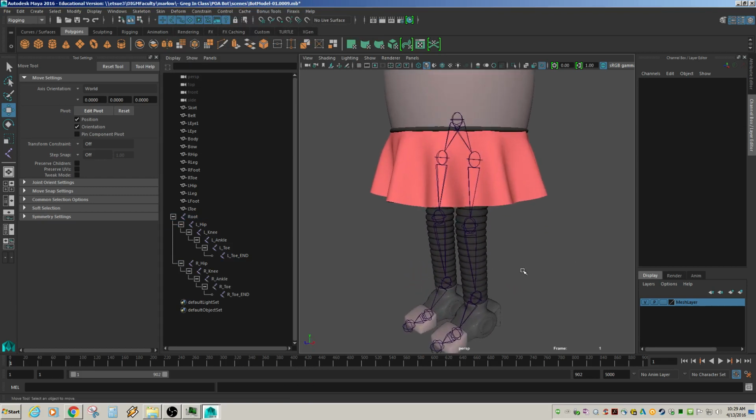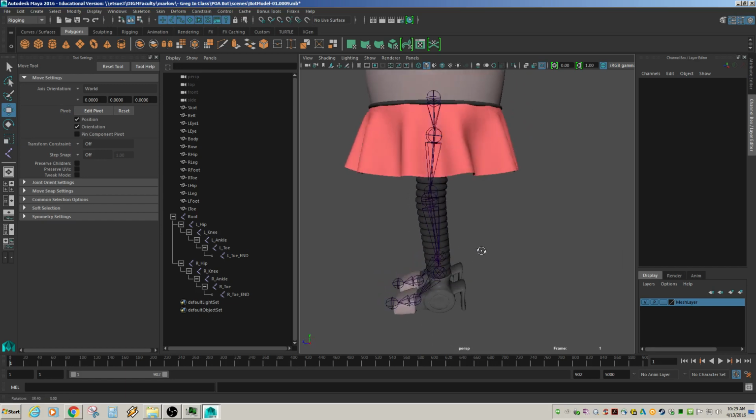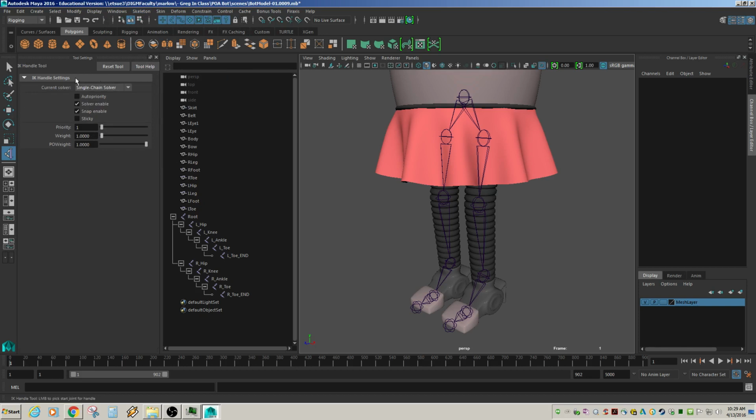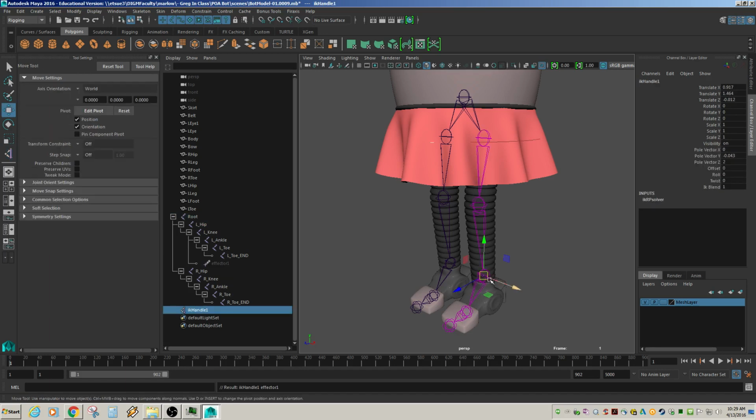The next thing I'm going to do is put some IK in both of these. So I'm going to go to skeleton, create IK handle, and let's look at our options really quick. Before I do that, there's a couple of things I want you to change in here. We can always change these later, but if you don't change them now, this isn't going to work exactly right. So the first thing is I want you to make it sticky. And instead of a single chain solver, I want you to make that a rotate plane solver.